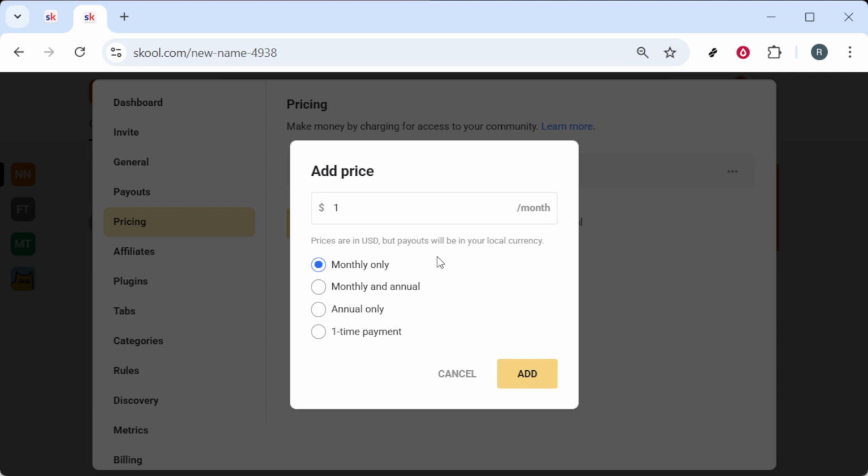After setting the price, you need to choose your preferred payment method. Click on the selection box and choose from the payment options available on Skool. This ensures that transactions are seamless for both you and your community members. Finally, confirm your changes by clicking Add. This button submits your new pricing and ensures it is updated for all current and prospective members.